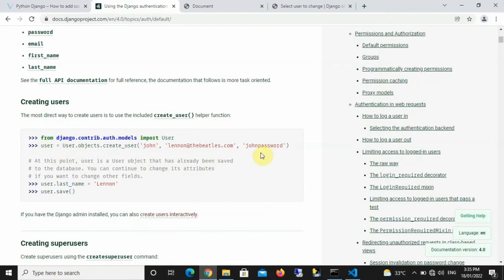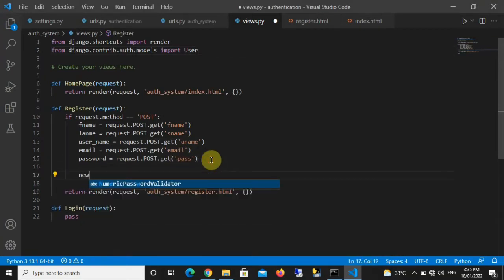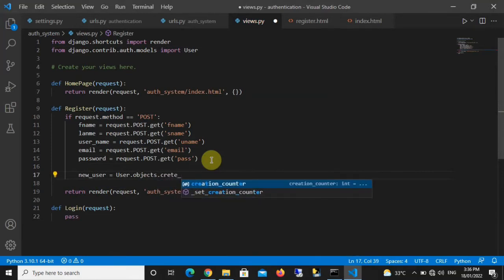So if you now want to go ahead and save the first name and the last name in the database, you do user.last_name is equal to whatever the person inputted, and user.first_name is equal to whatever the person inputted. So we're going to be doing this now. We'll come down and say new_user is equal to User.objects.create_user.